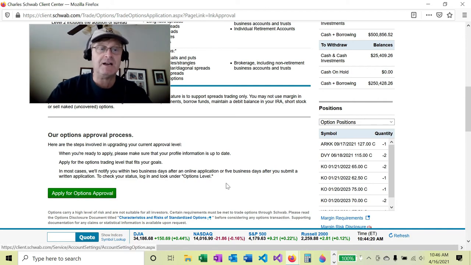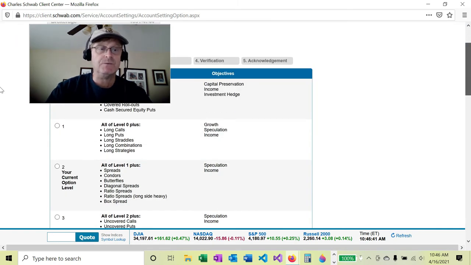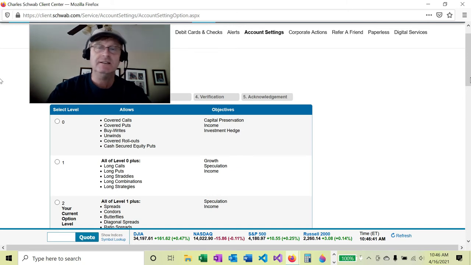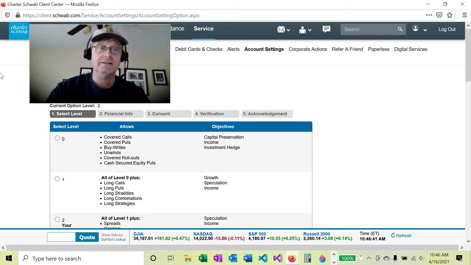If you apply for approval, they'll ask you to select which one you want to work with. Now, if you are an experienced trader and you're coming from a different platform and you've done options before, then you can select 1, 2, or 3. But again, if you're new to doing options selling or buying, then I would start with 0, and I would do more research and learn more. I have some videos, and I also have a blog page where you can learn more. It'll be down below in the description.